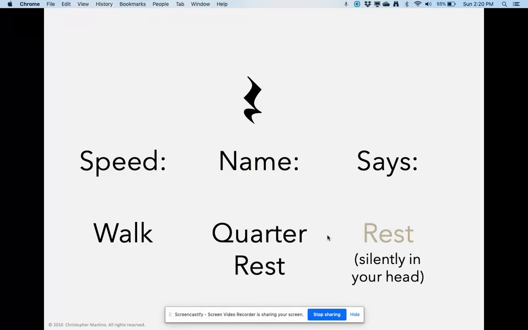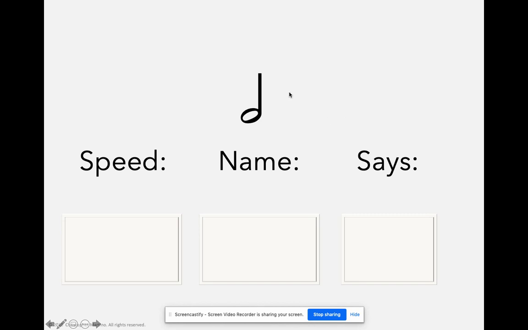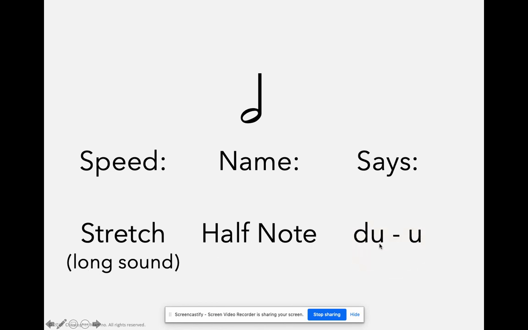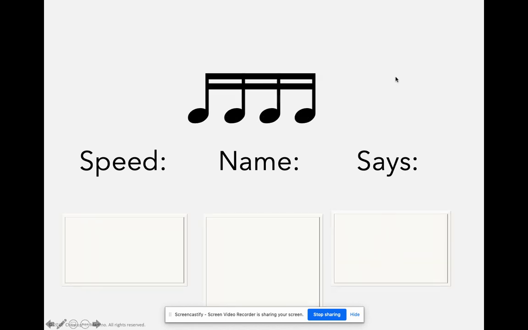Next, moving on. About halfway through these, this one, see if you can guess it. This is called a half note. Everyone say half note. Great. And it goes at a stretch speed. It's a stretch speed because it's one sound, but it's stretched out over 2 beats. Okay? And it says do. You try it. Ready, go. Great. And next we have these notes.